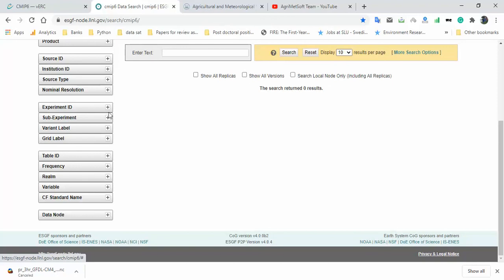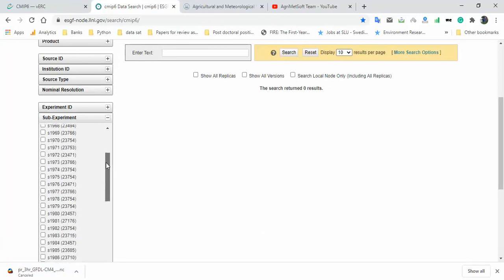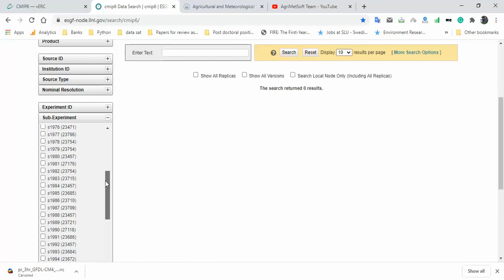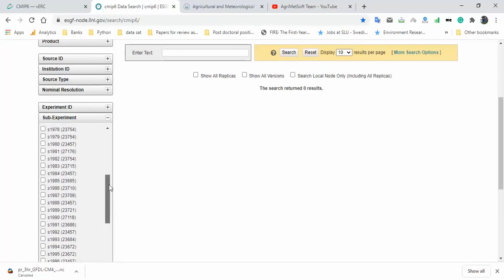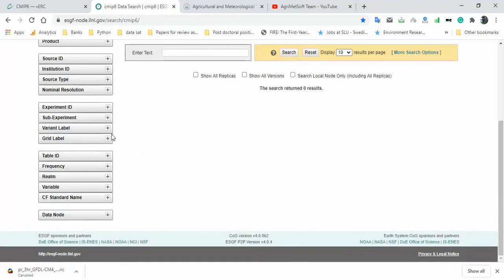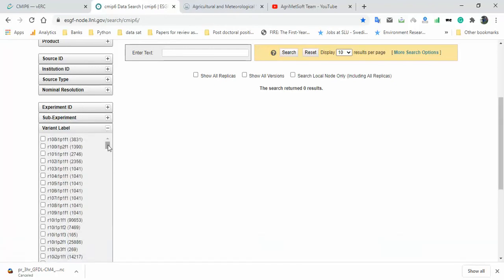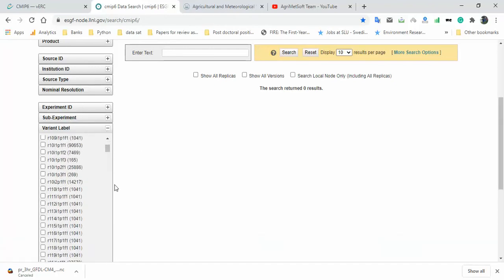After experiment ID, you need sub-experiment. If you want to use decadal or maybe for a decade, you can select some of these sub-experiments, but I don't need them.